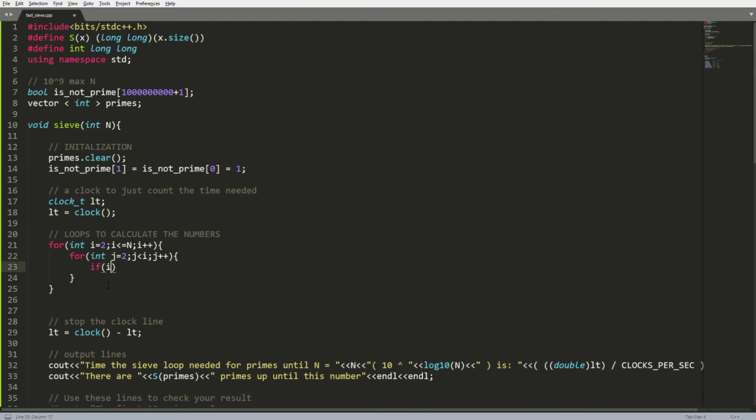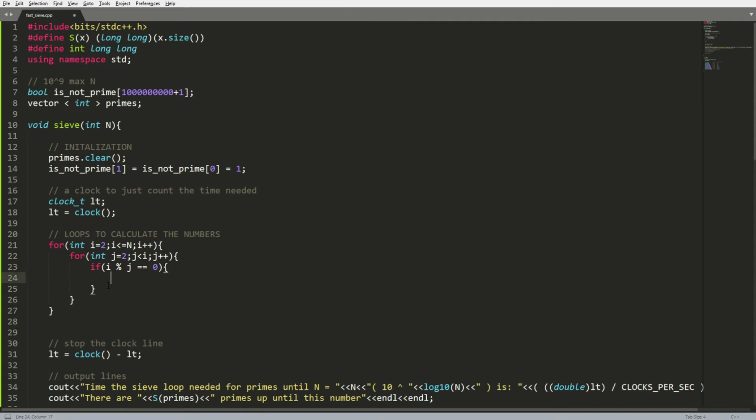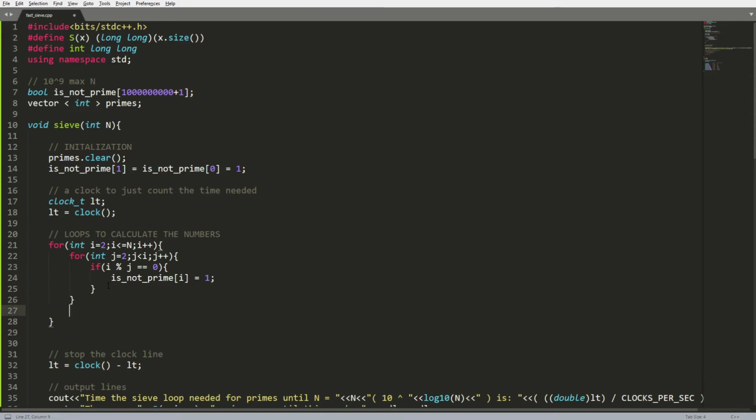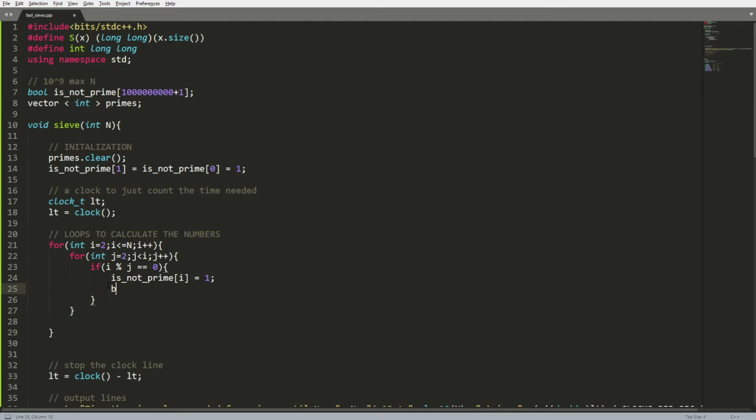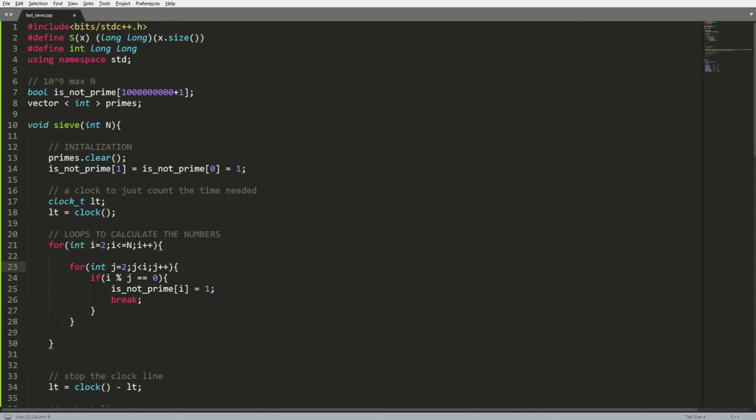So if i modulo j equals 0, that means that j divides i perfectly, then you set isNotPrime for i equal to 1. Okay, so i is not going to be a prime anymore. You can also use a break statement here. So once you find out that i is not a prime, just break the inner loop, because you don't need to check any other number. You already know that it is not a prime.